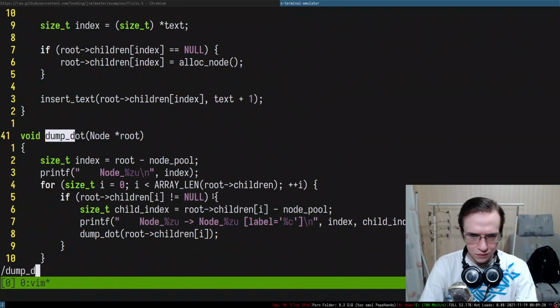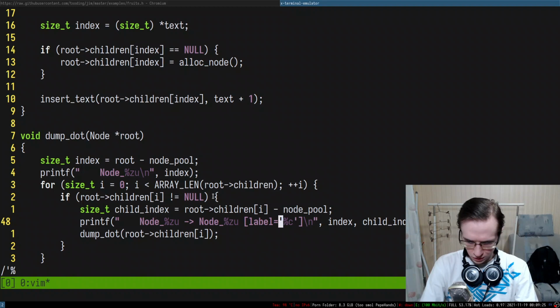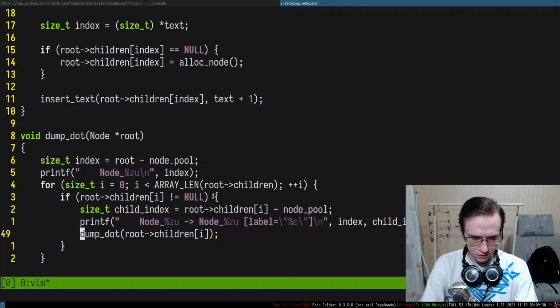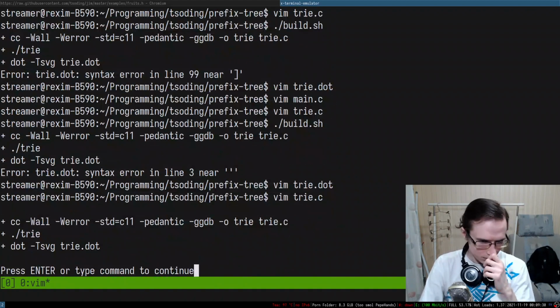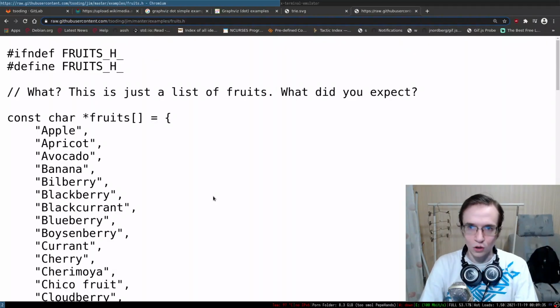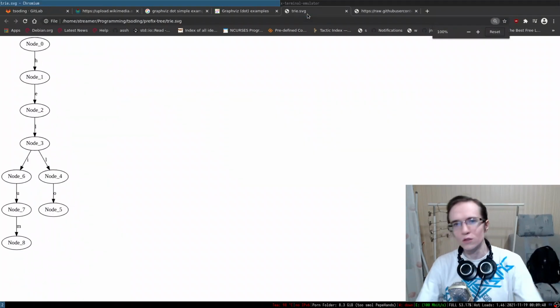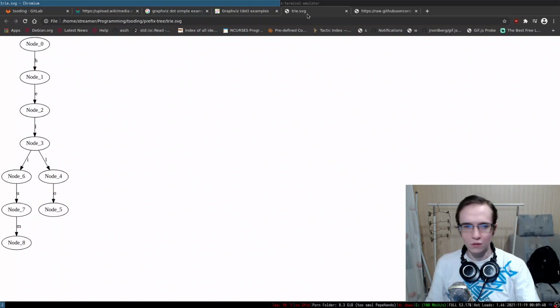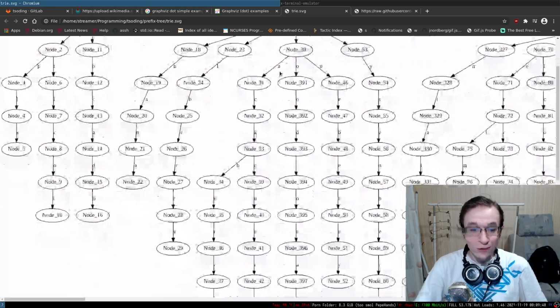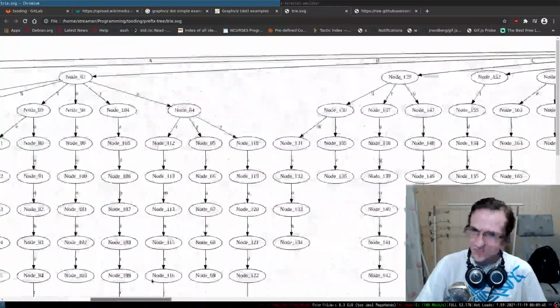So dump.dot, and let's actually do it like that. But then I have to escape this entire stuff. So it is what it is. Let's make this, and it worked. Perfect. So are you ready, chat, to take a look at the epic tree build of all of the possible fruits? So here is the holy shit.